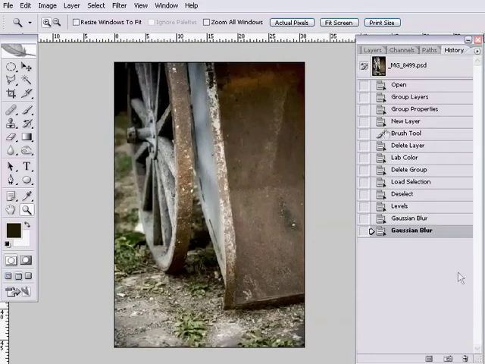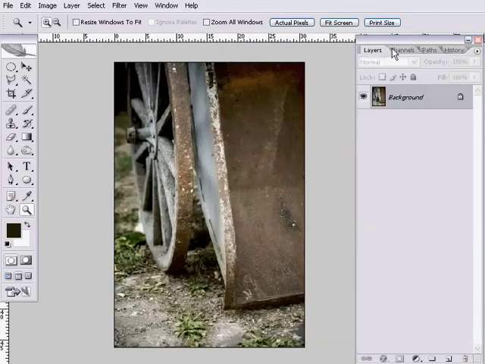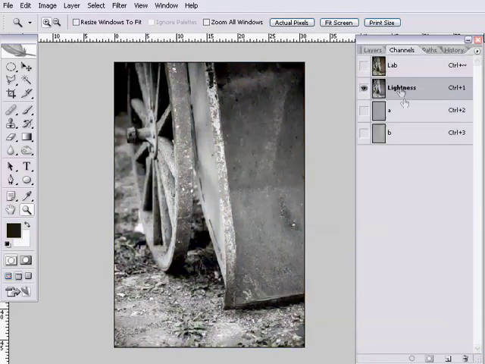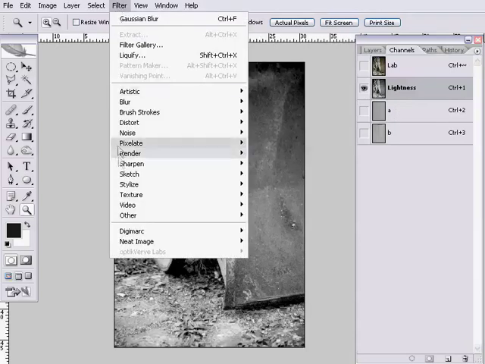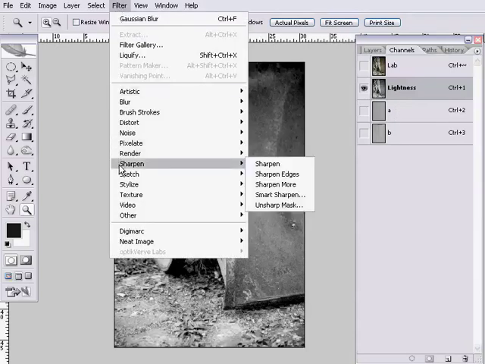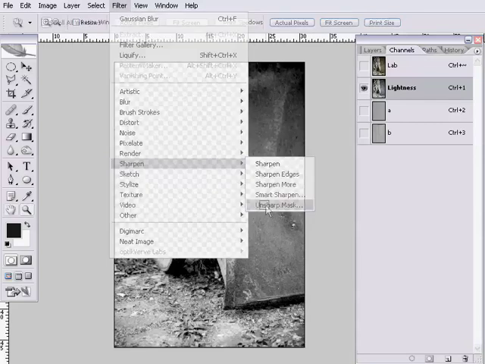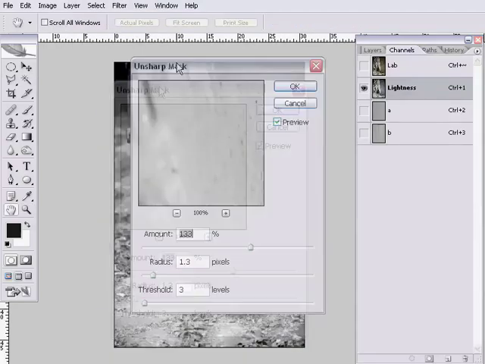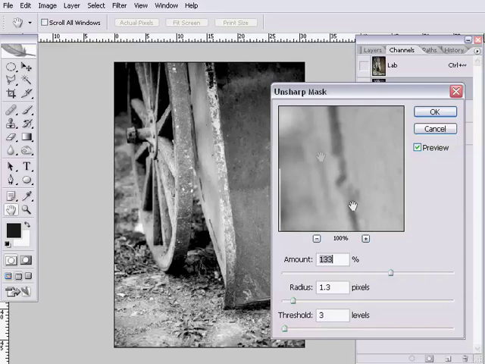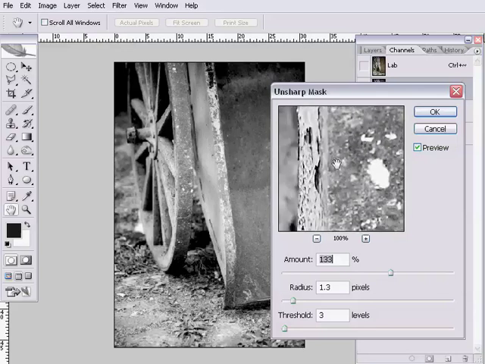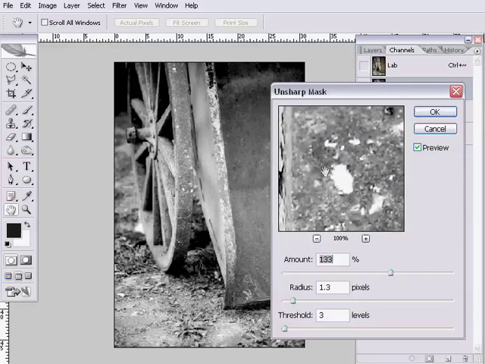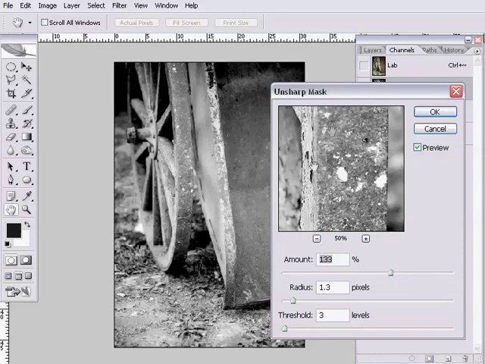Now the final step here is just to do a sharpen, and once again we're going to use the lightness values, because we're not interested in sharpening the colour, we just want to do a sharpening on the lightness values. So I'm going to do sharpen, unsharp mask, and that pops up the unsharp mask window, which if I just find some detail, here's some detail. This is a good example of a place where I want the detail sharpened.